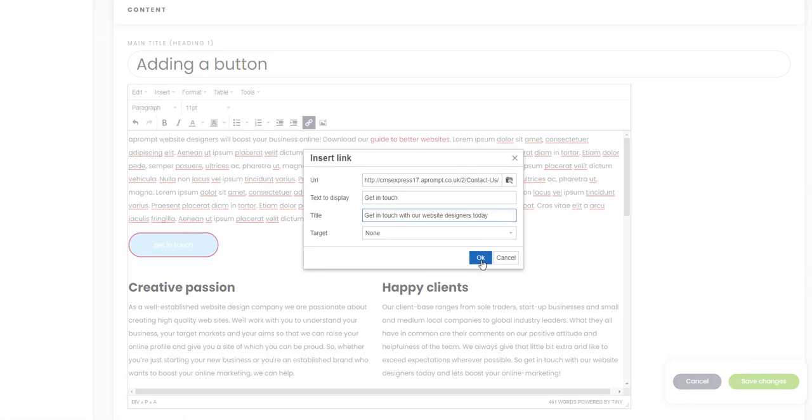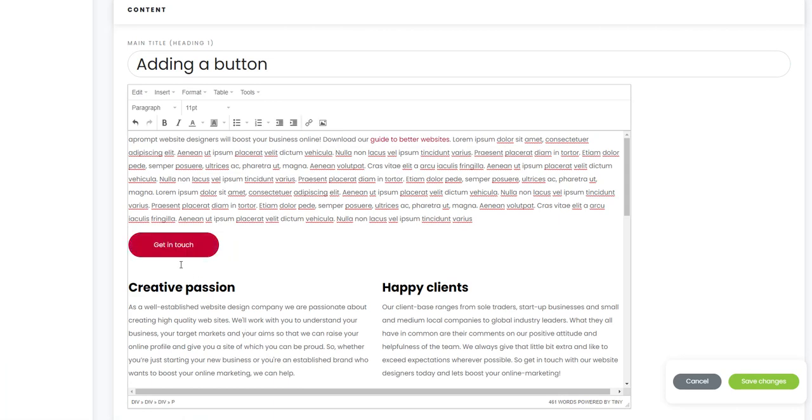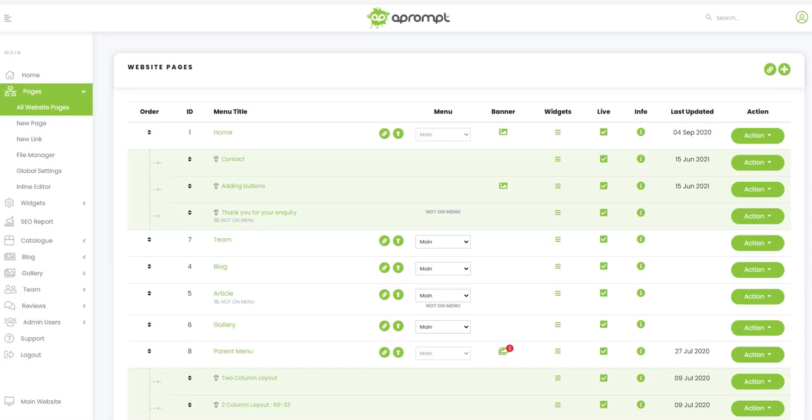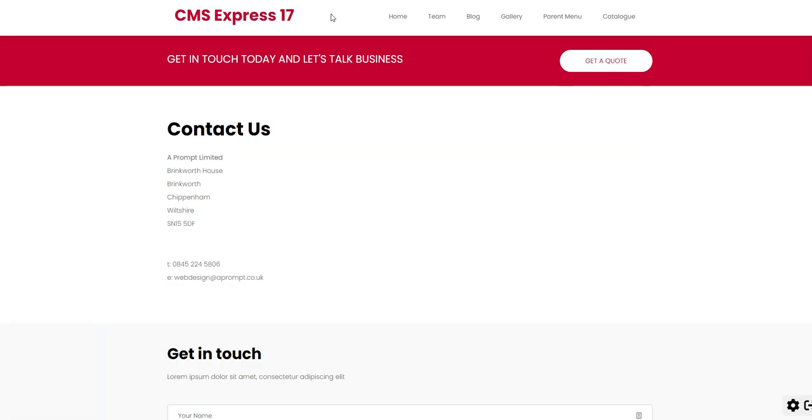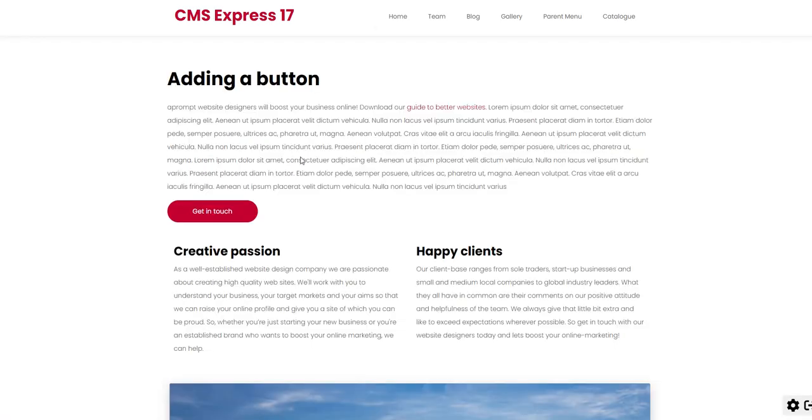I want them to go straight to the contact page after they've clicked that button, so I'm not going to have it opening in a new tab. I could do if I wanted by selecting new window, but in this case I'm going to keep it to the default selection of none. Click OK, and that's it, that's done. Click Save. I'll show you what it looks like on the front end. There we go.